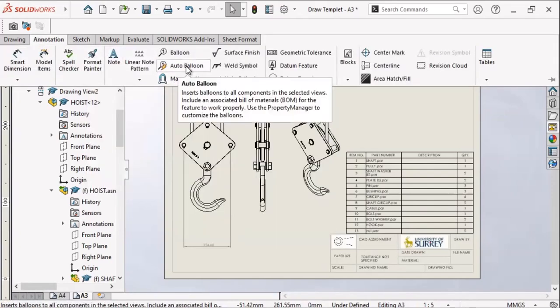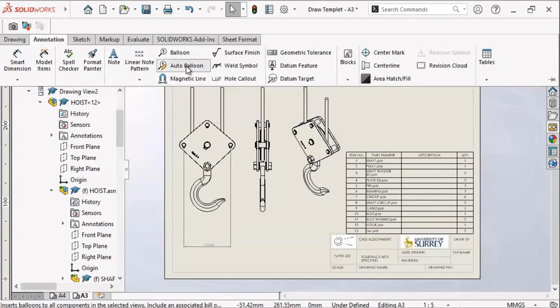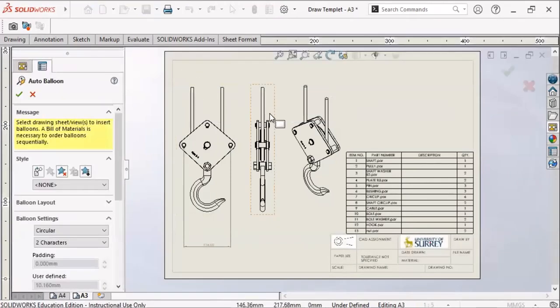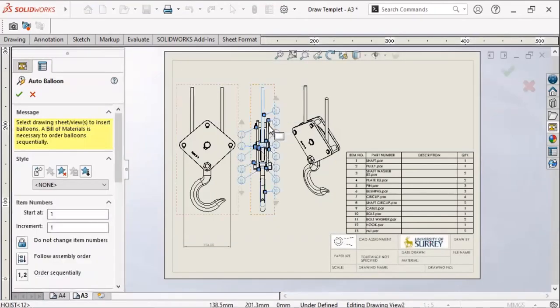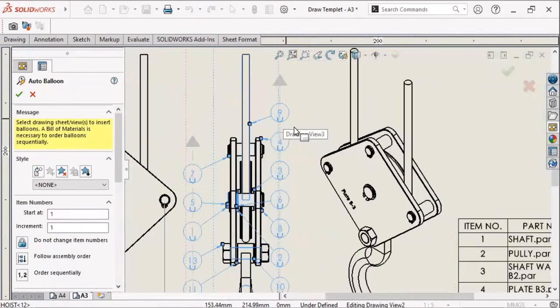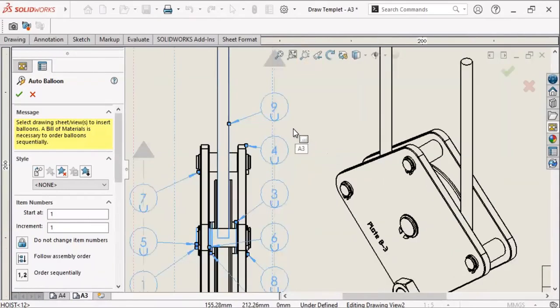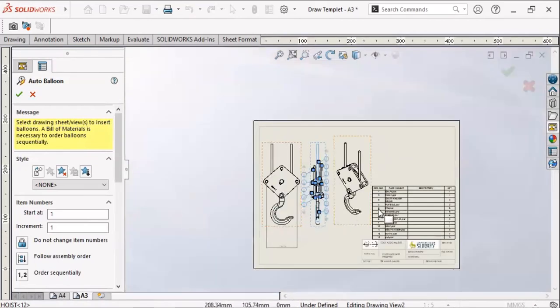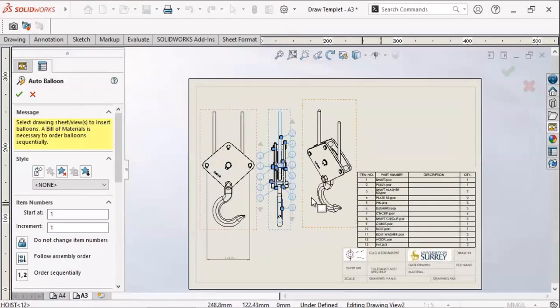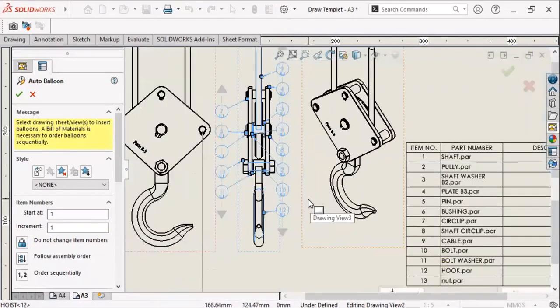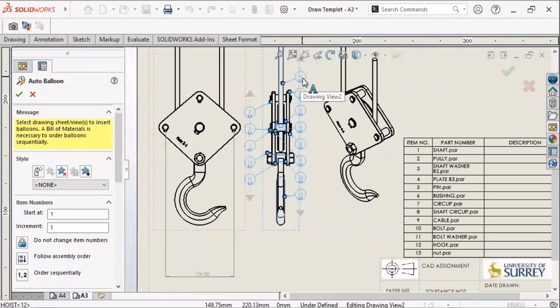You can use this outer one. Click this one, then click on this view. You'll see the balloons are listed there, but you may find they are not in clockwise order. For example, this is a 9, 4, 3, 6. Actually, this is not in the right order. To get the right order, you can choose this one as 1.